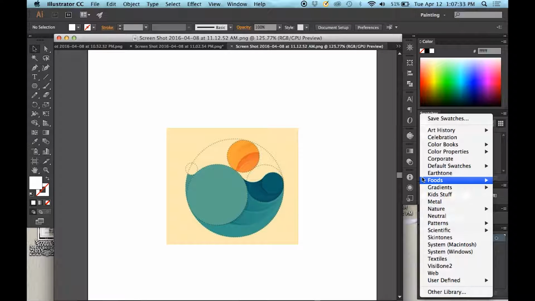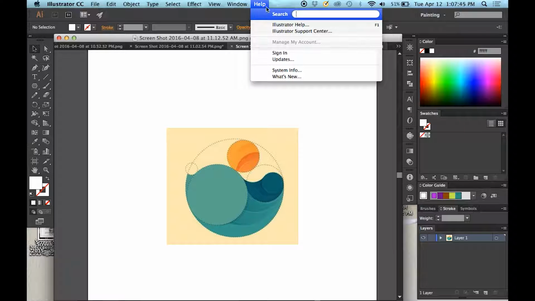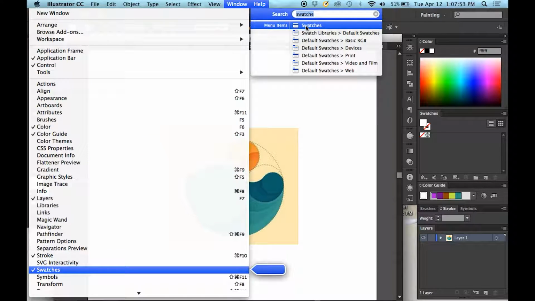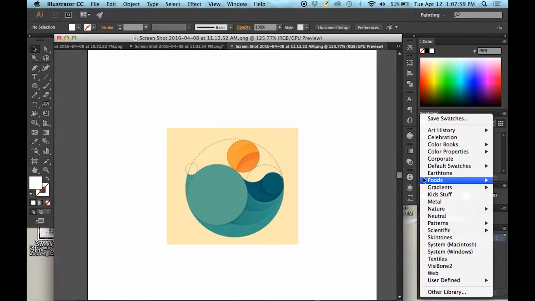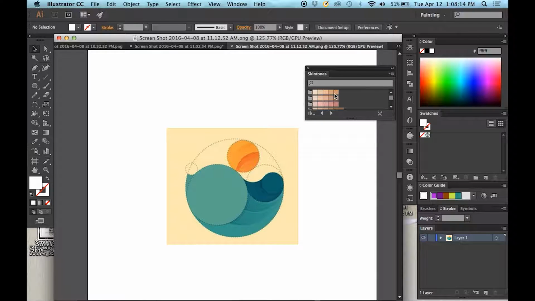Also, if you don't have the internet and you still want palettes, you can go to the swatches panel. If you don't have a swatches panel, just go to Help, click on Search, and type in swatches, and it'll show you where the swatches panel is. The swatches panel basically gives you a library of palettes that you can use. So if you want a palette for skin tones, it gives you a palette of skin tones, and these are all skin tone palettes that you can use.